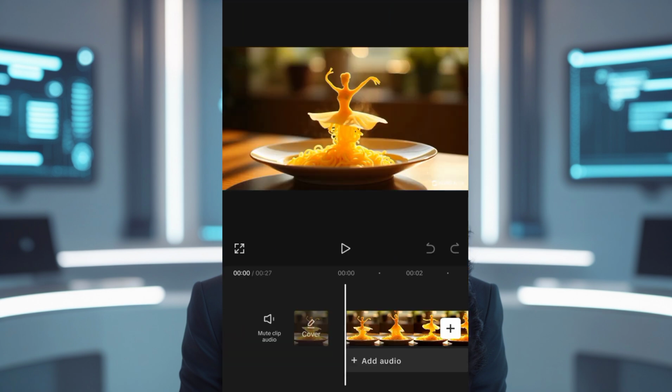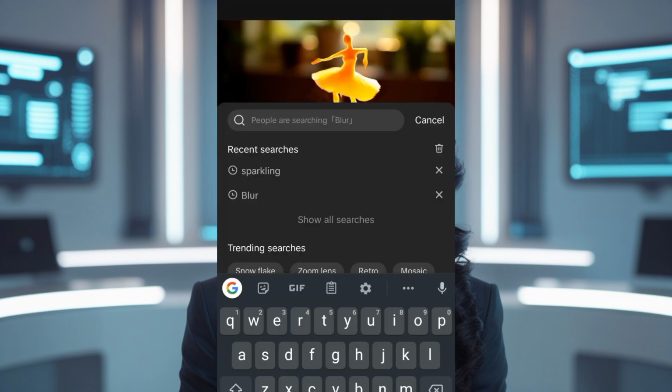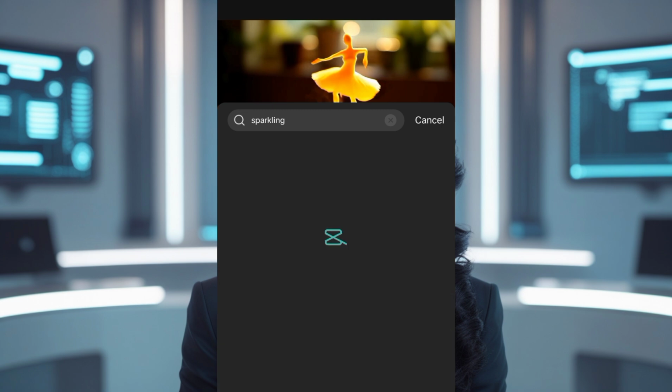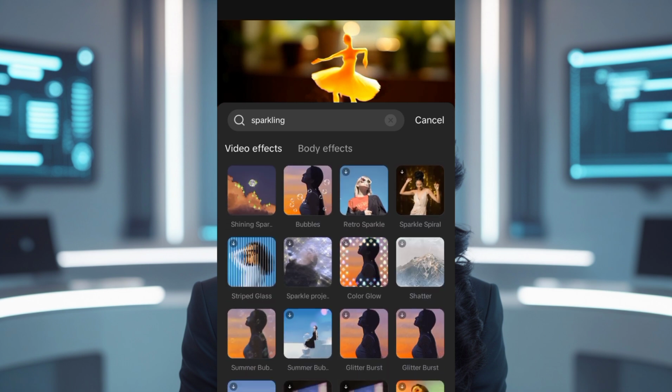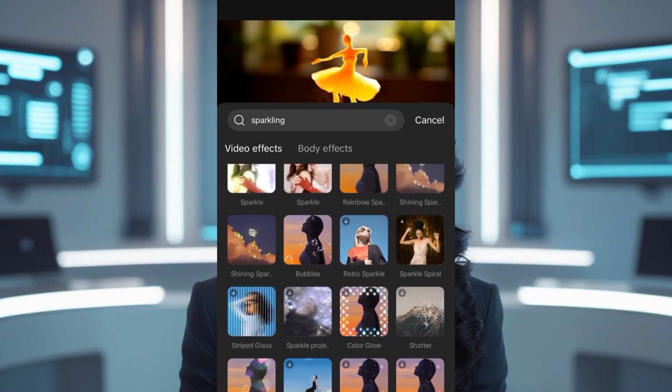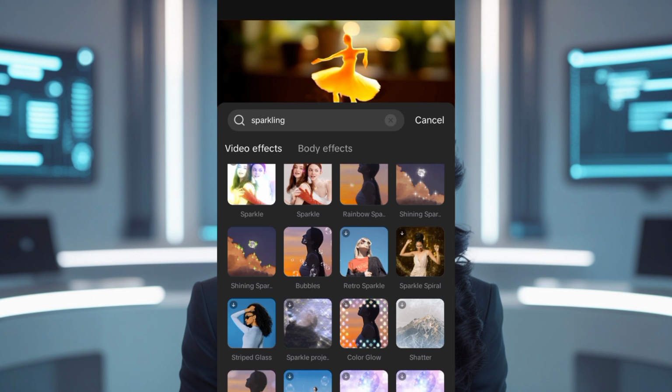Go to the transition section and pick one that flows well with your video. Apply effects like the glow or sparkle effect to make the dancing noodles and leaves pop. You can even experiment with color grading to enhance the visuals and give the video a vibrant, eye-catching look.